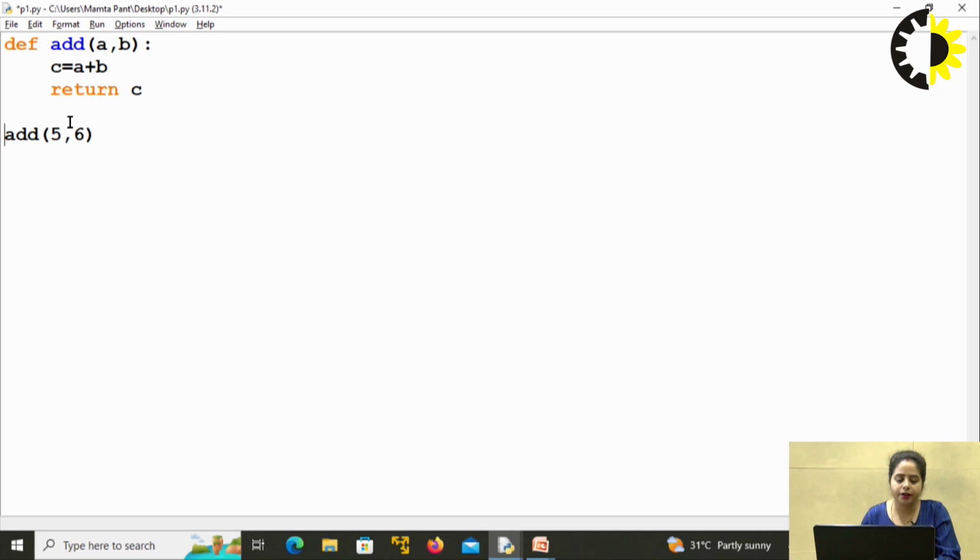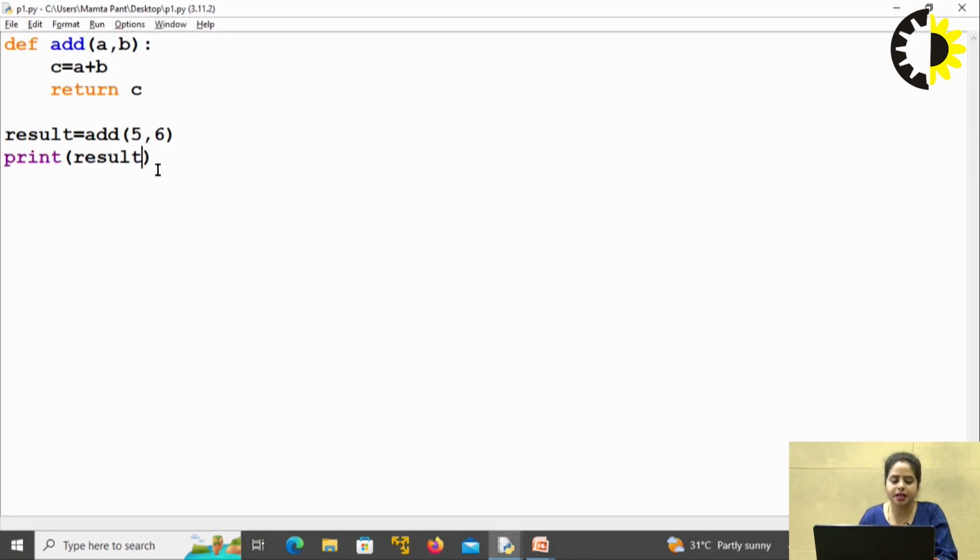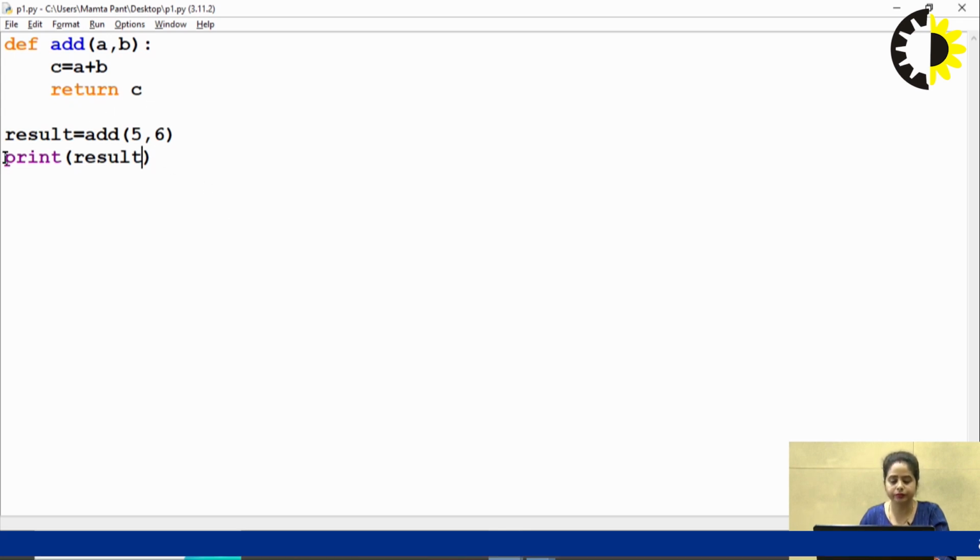Now, if I am getting a value from this, then I also need to assign it to a variable. Let's suppose I want to assign it to result. So the value I am getting from the function add will be assigned to result, and now I will print the result. So the previous example was without the return keyword, and now this is the example with the return keyword.